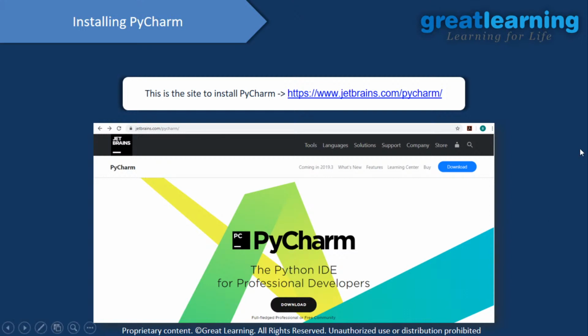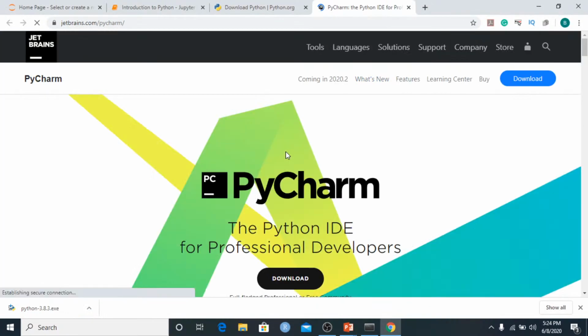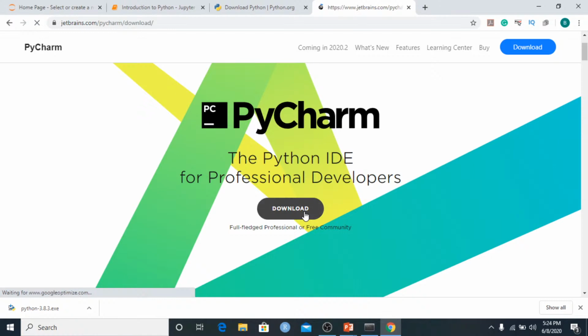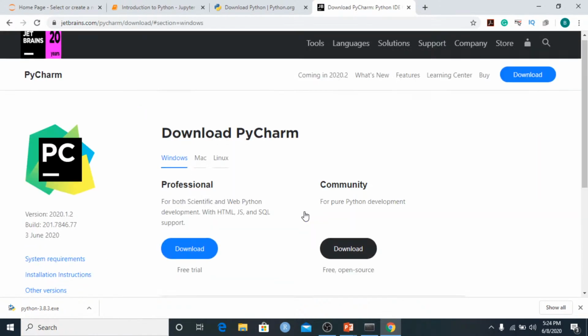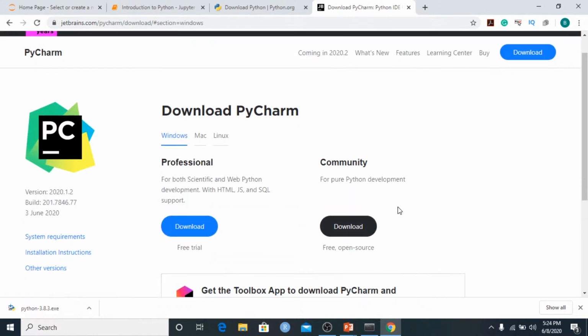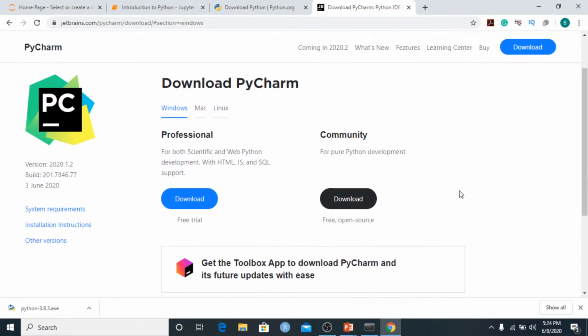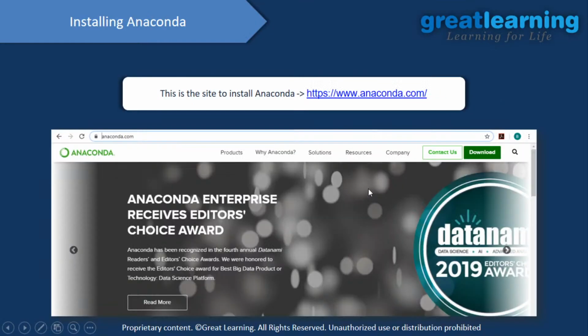So if you want to install PyCharm, you can go to jetbrains.com/PyCharm. You should go to this link and you will have a download option over here. As you see, you have the download button, click on that, and you have the professional version and the community version. You can just go ahead and download the community version, because I don't think you'll be doing a lot of stuff since you're just a beginner. So this is one such IDE.